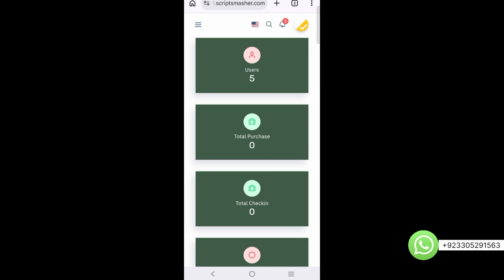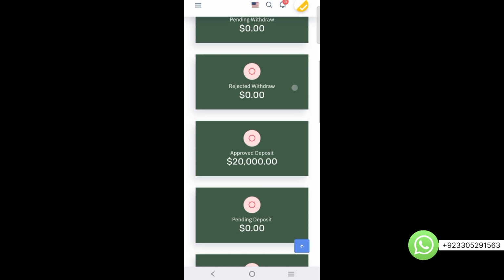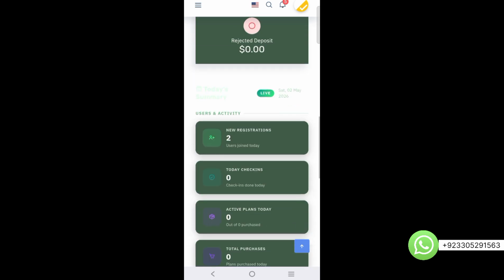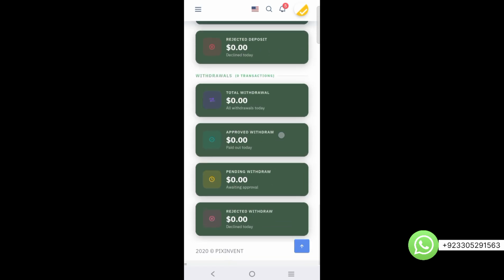Here you can see all the users on your website. You can see total purchases, check-ins approved, pending withdraw, deposit approved. You can see all user registrations, check-ins, deposits, everything.